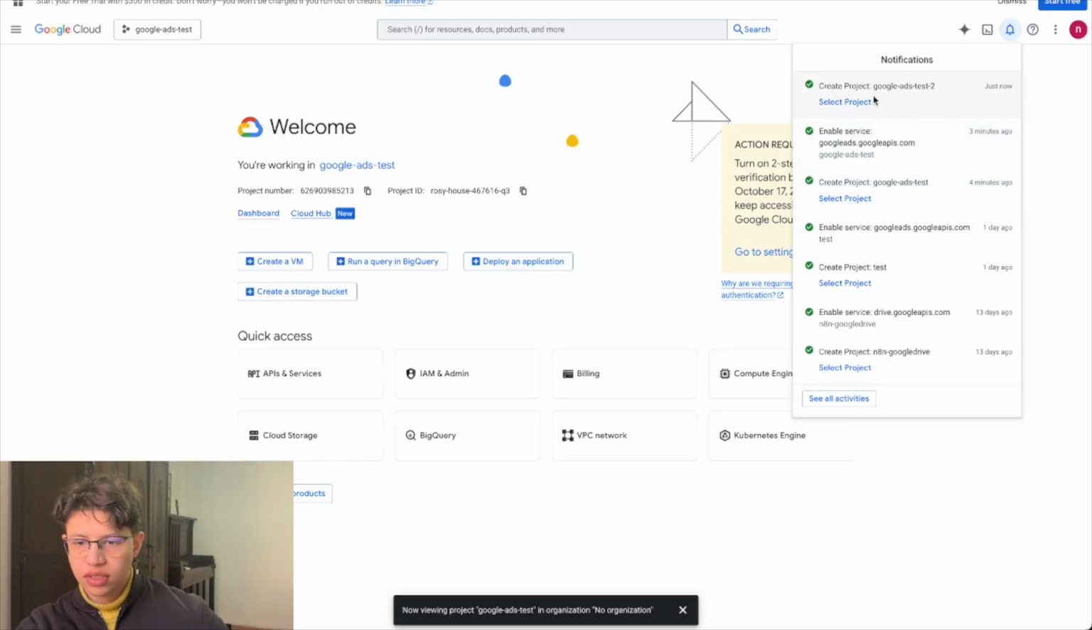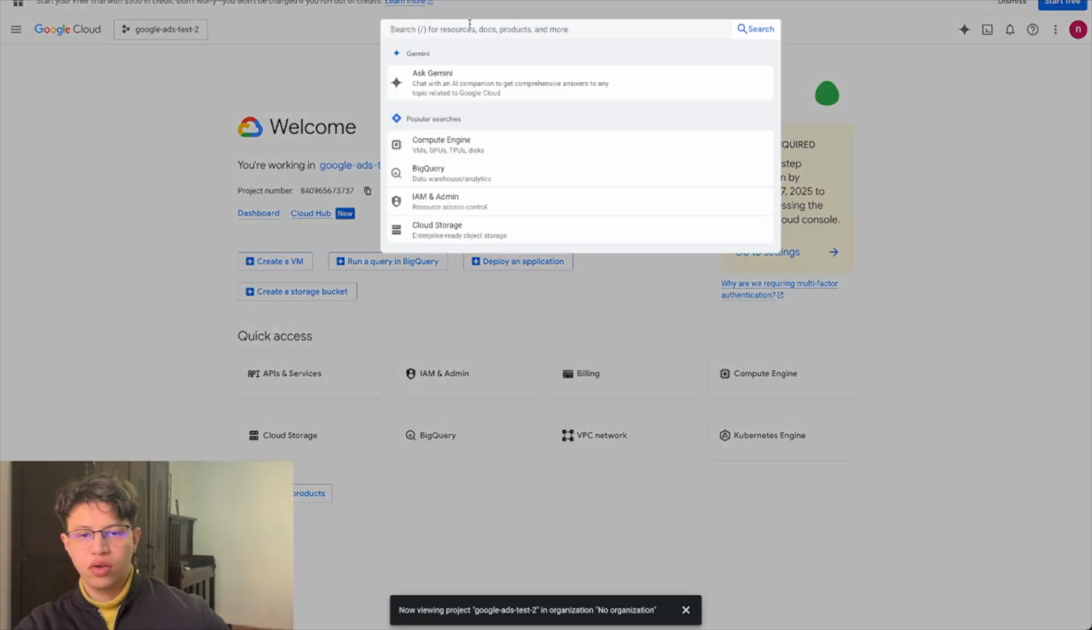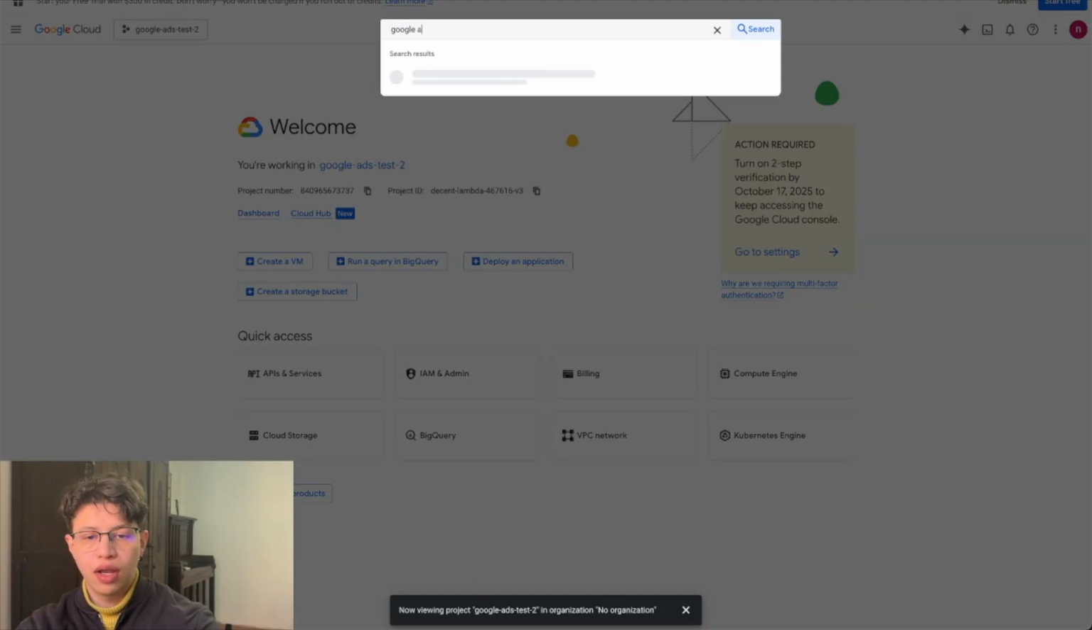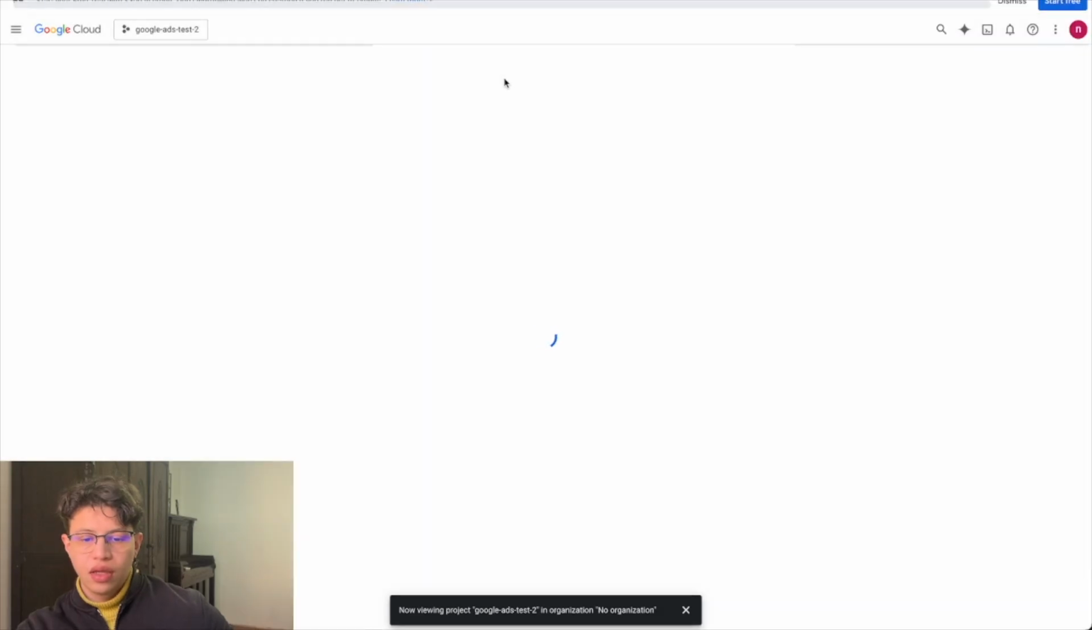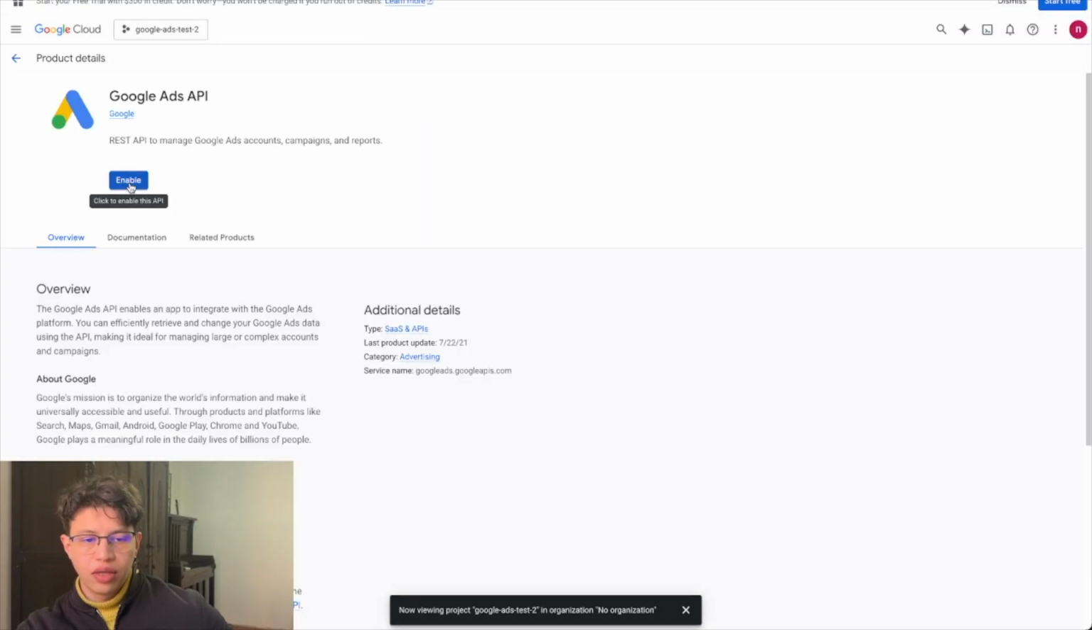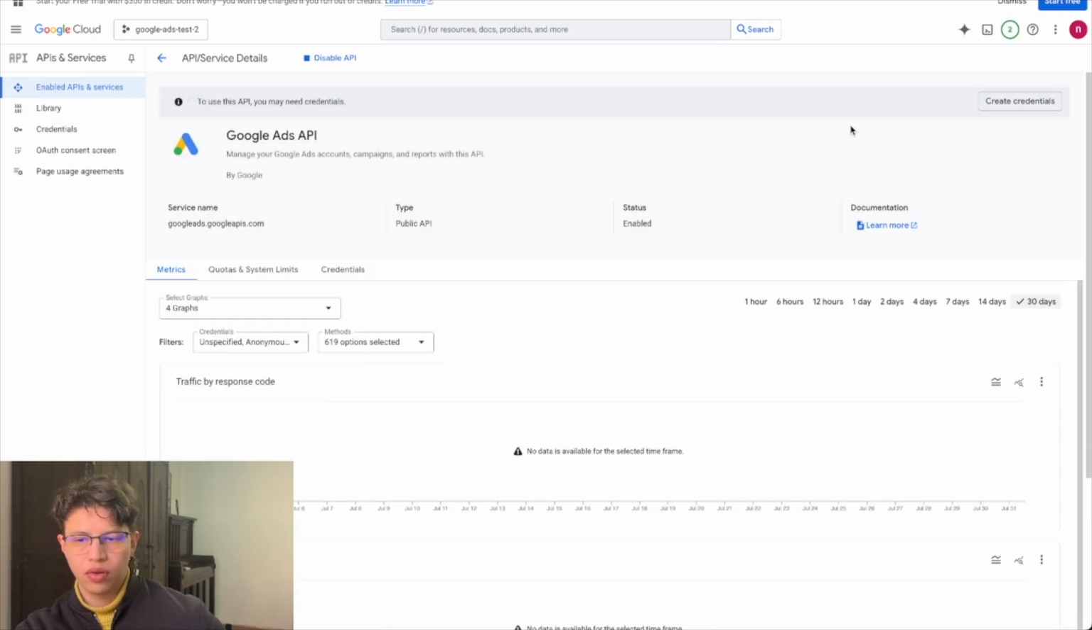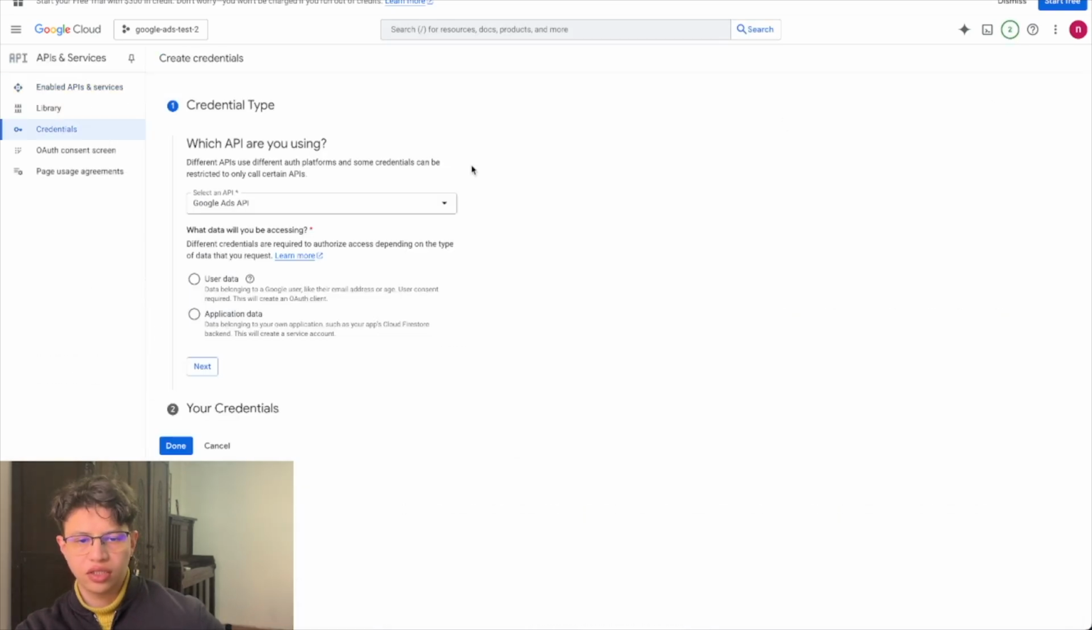Okay, once that's created, you select the project here. You can see it here on the upper left. And then you go to Google Ads API. And then we need to enable the API. So you enable that. Okay, so once that's enabled, you click here and create credentials.